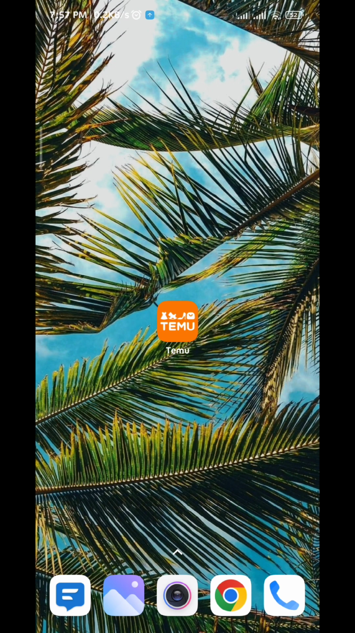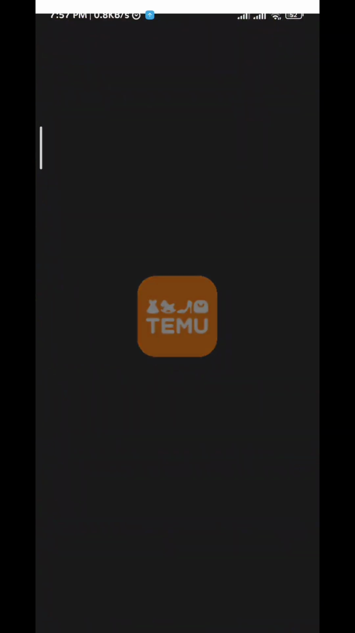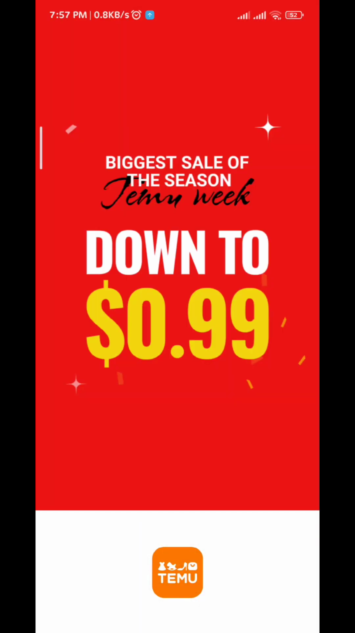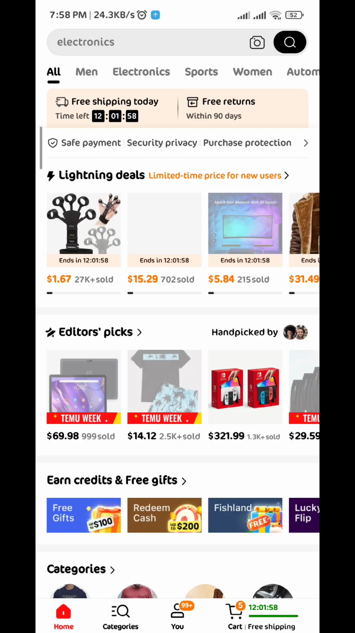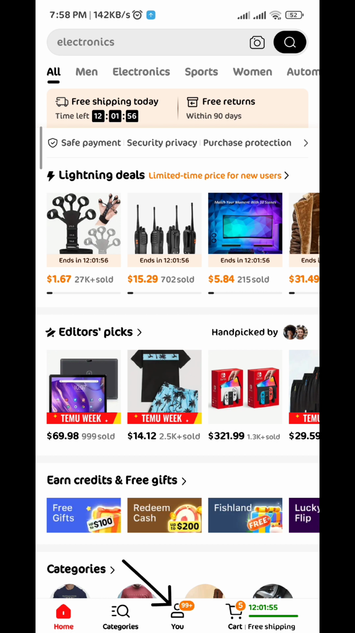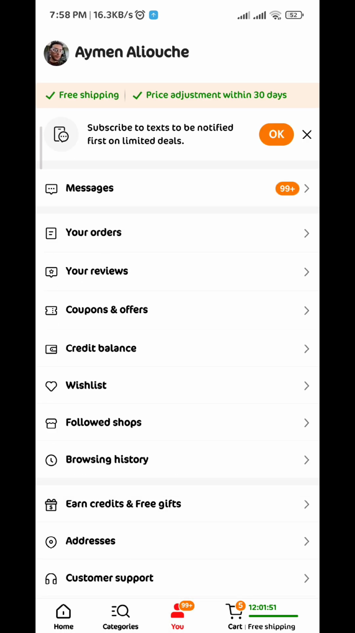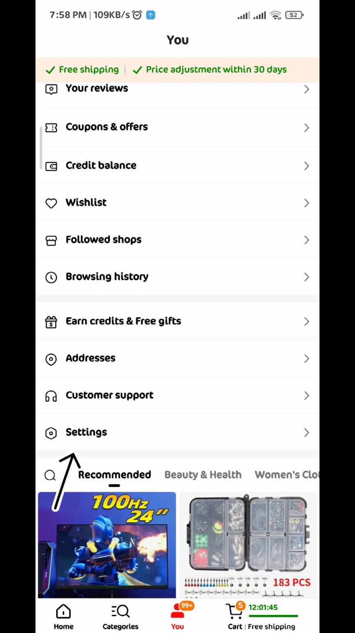After you get that done, go ahead and open the app and wait for this screen to go away. Once the app fully loads up, tap on the U icon in the bottom of the screen. It will take you to the screen. A lot of options are here. You need to find settings. So all you need to do is to scroll down a little bit and then tap on settings right there.